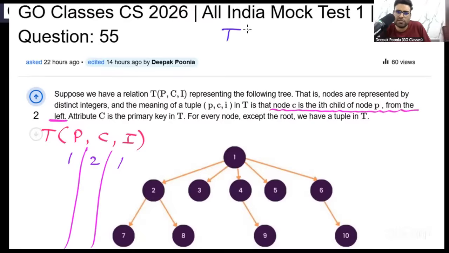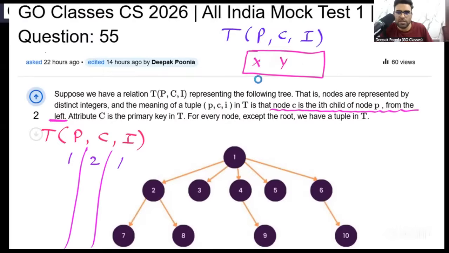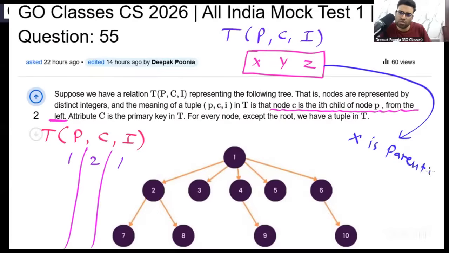Basically, we have this table PCI. If you have this type of tuple, for example, here you have X, here Y, here Z, then notice that X is the parent of Y. Yes or no? X is parent of Y. Also remember, this Y is the ith, or I can say jth, child of X. Y is the jth child of X from the left.